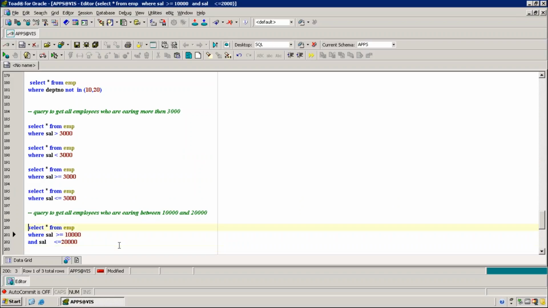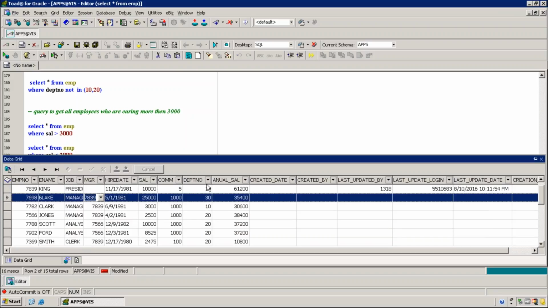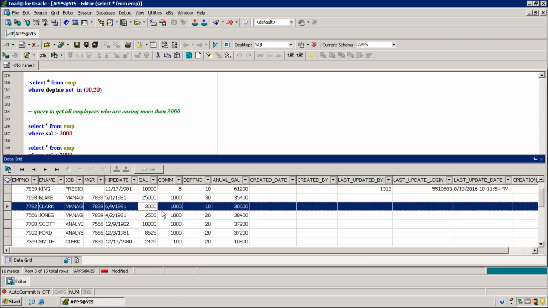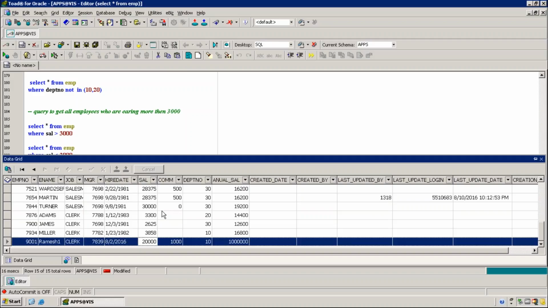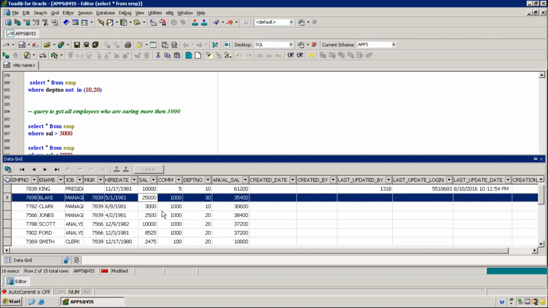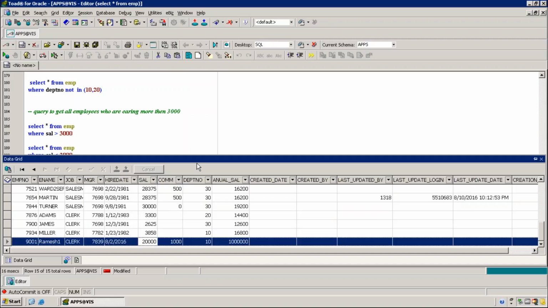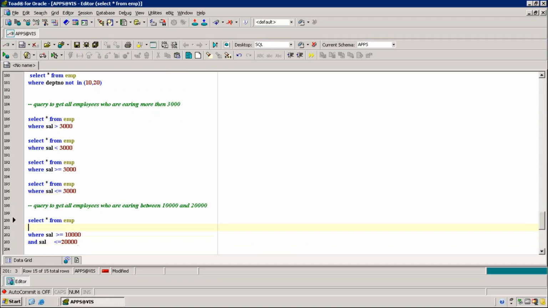Can you check now how many records are there between 10,000 and 20,000? 3,000 will not come because it is below 10,000. Records below 10,000 will not come, and records above 20,000 will not come. That is the reason we are getting this.